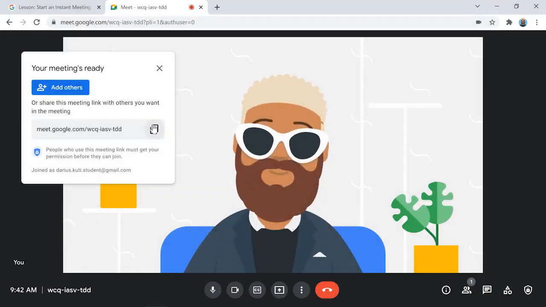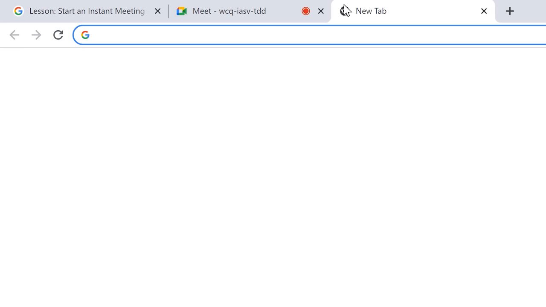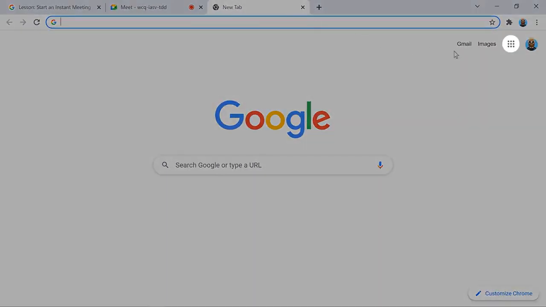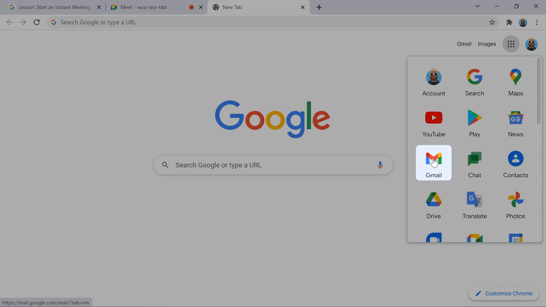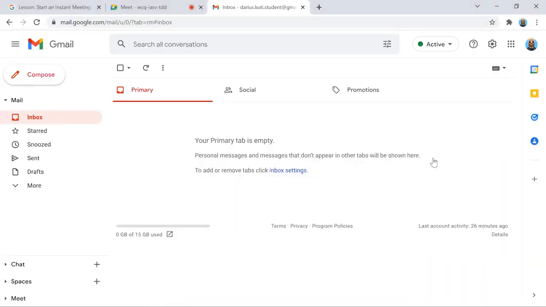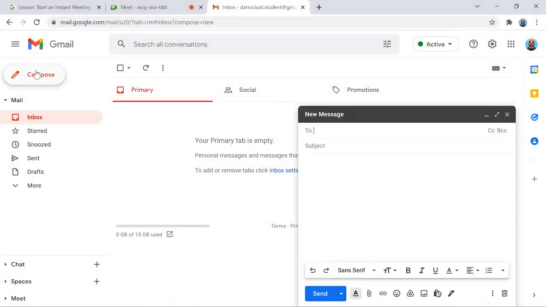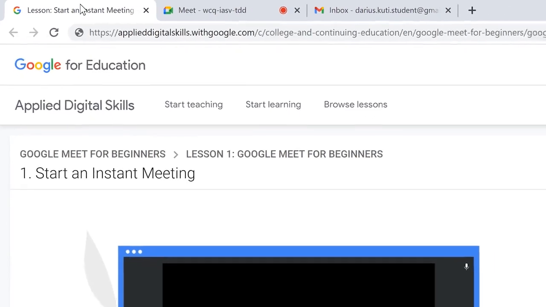Then, send them the link by email or in Google Chat, or any other way you'd like to share it. You can paste the new link into an email, chat, or anywhere you'd like. Read the lesson guide for more information on how to paste a link.